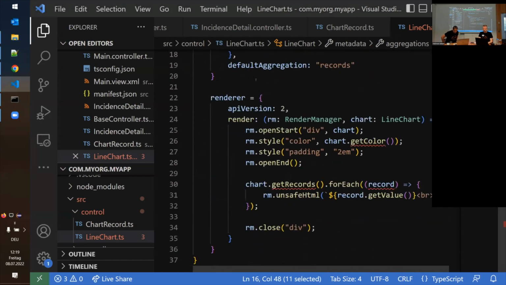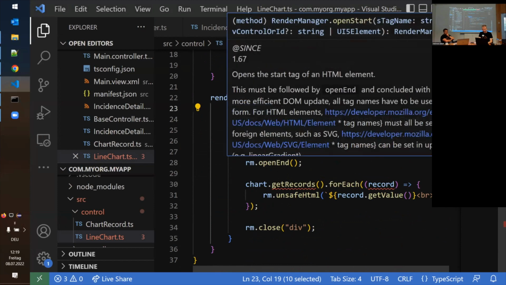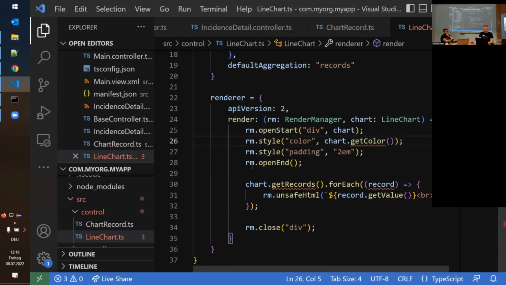So we have it here inside the file, using API version 2. So please use at least API version 2 if you're not doing so. The old string-based rendering is not as efficient. Use the open start. Sometimes VS Code gets really in your way. So open start, open end to create the starting tag, just the div right now. And the closing of this div tag is here.